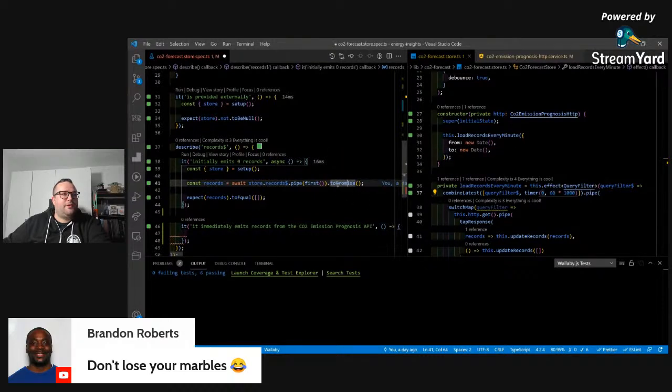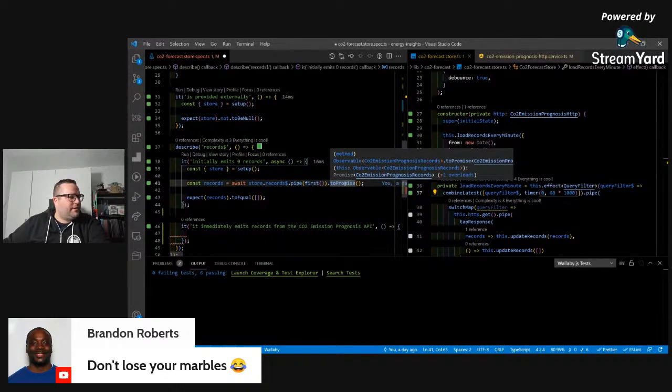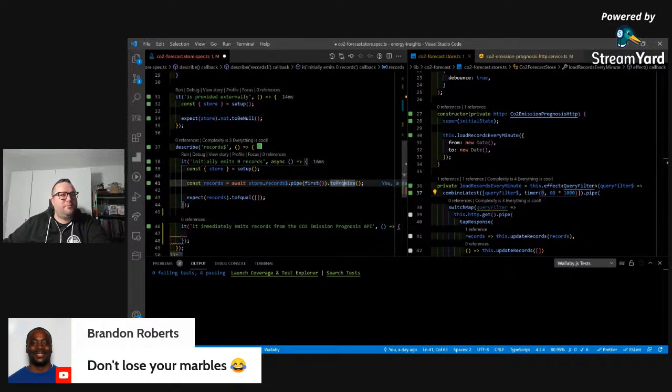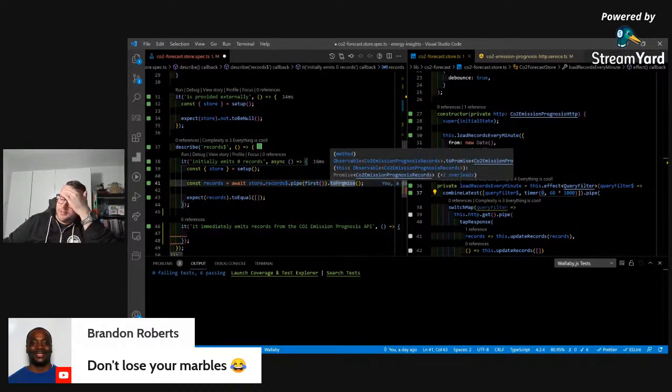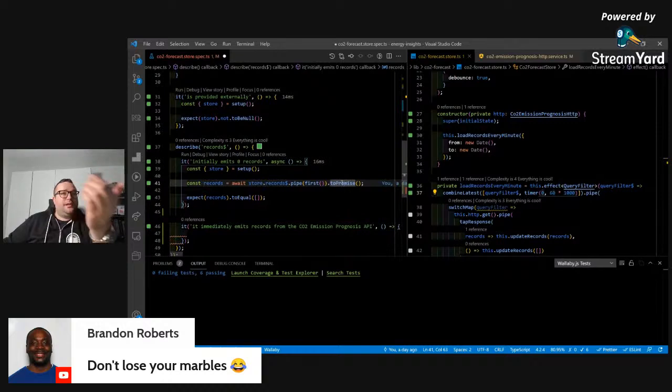And now when RxJS 7 comes, will toPromise be deprecated, or is it already deprecated? It's not deprecated yet, so it will be. Will it be deprecated, or is it just removed? It is a major version, so it could just be removed as a breaking change. Anyways, I shouldn't be using it anymore, but the option for lastValueFrom or firstValueFrom is not in RxJS 6. So yeah, we should change this soon.